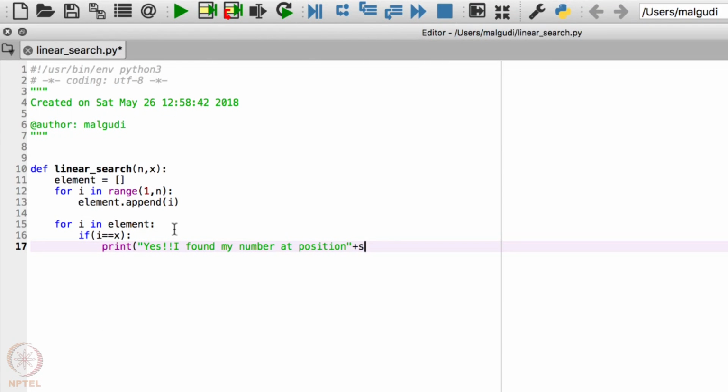Since in this example the numbers are sorted from 1 to n, I can just write str(i - 1), or simply I can write str(i). Okay, awesome. Let me write a colon here.